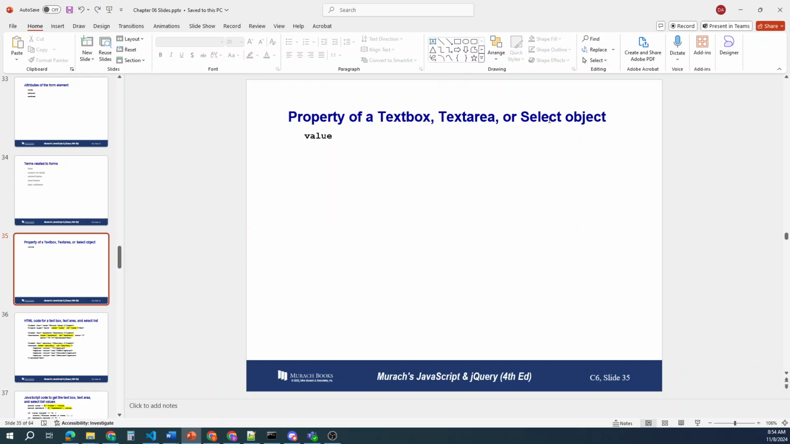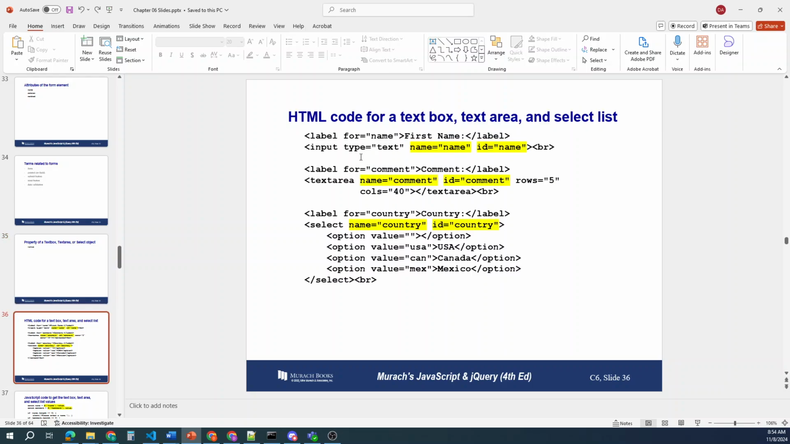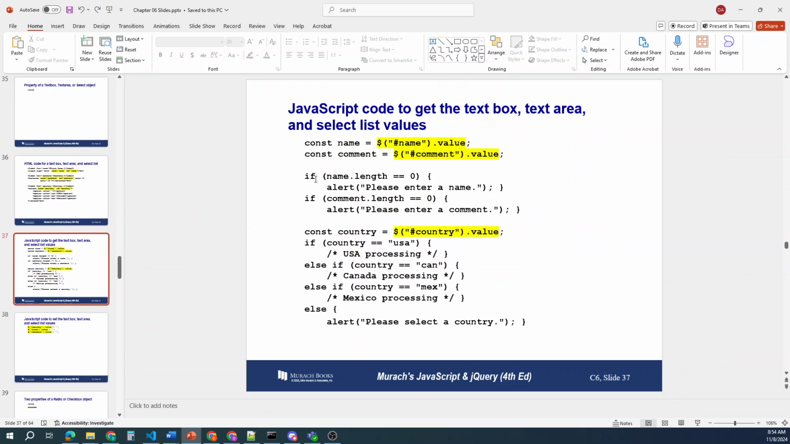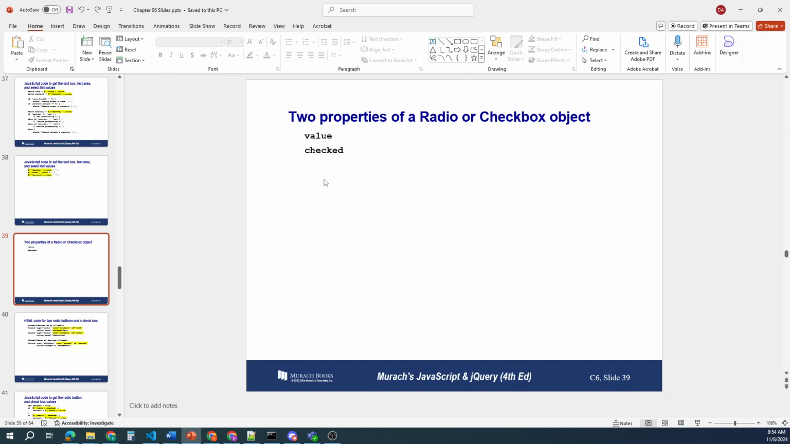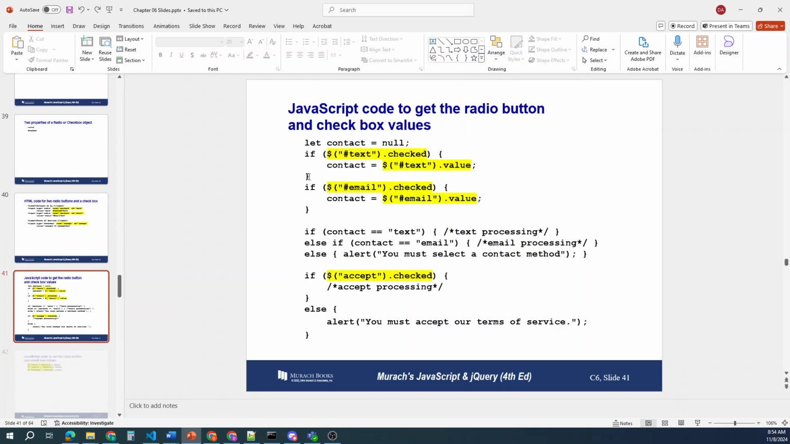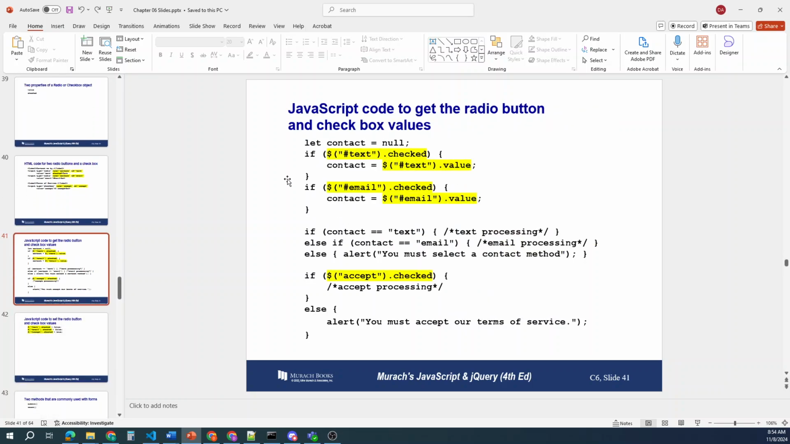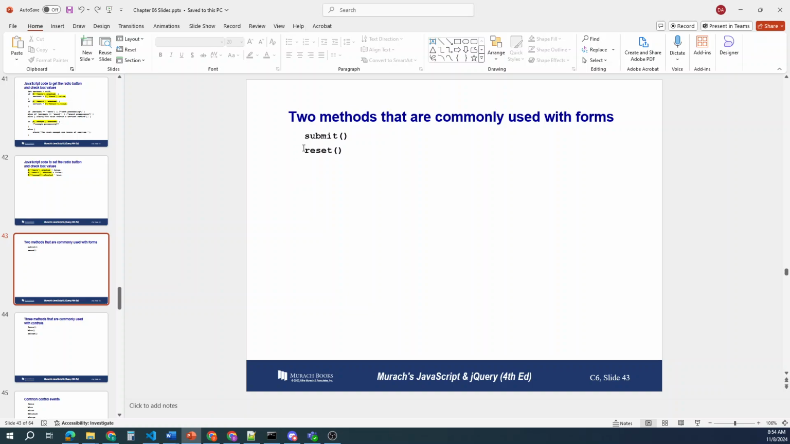Properties of text box, text area, and select objects are values. So it's the values that are put in the text box, text area, or select object. We've been using those since we started working with forms and HTML. HTML code for text box, text area. I'm not going to go too much into this. This is just kind of covering your labs and homework. Like I said, we'll go over some of this next week.